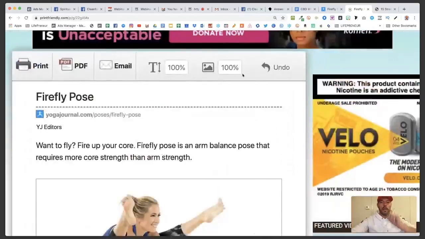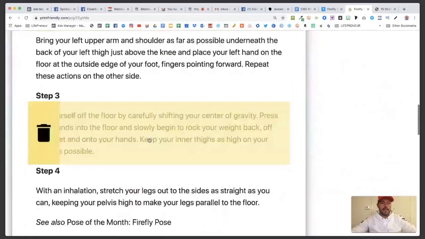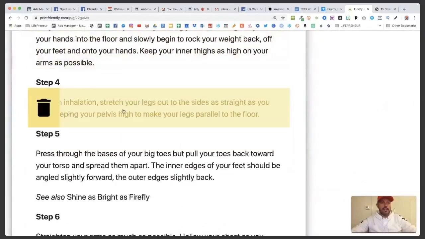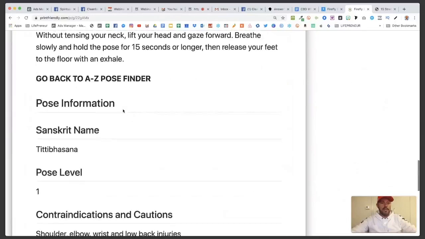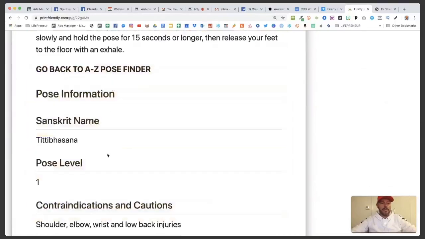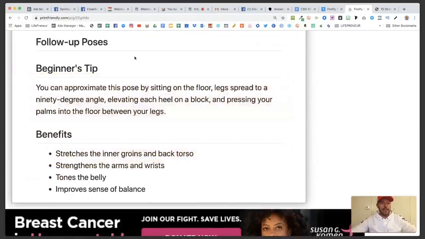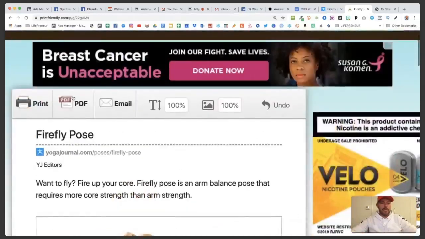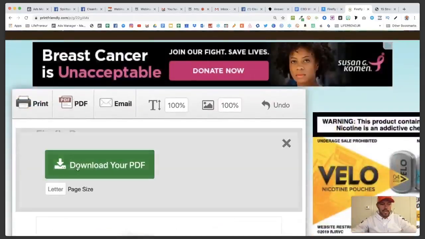So the point is, okay, there we go, I'll put it back. You just want to delete these things. So the point is you're going to clean up the article, and even go back to the post finder, I'll probably delete everything after here. Maybe not everything. Okay, so now I've got this. So now what I'm going to do is the same thing. I'm going to save this, and I'm going to download it.